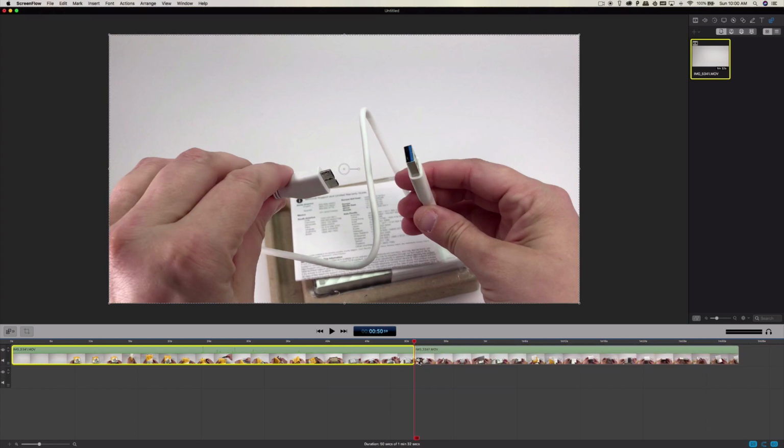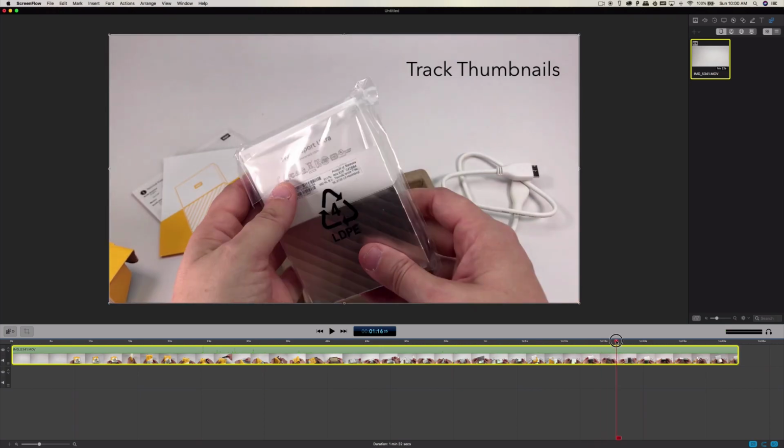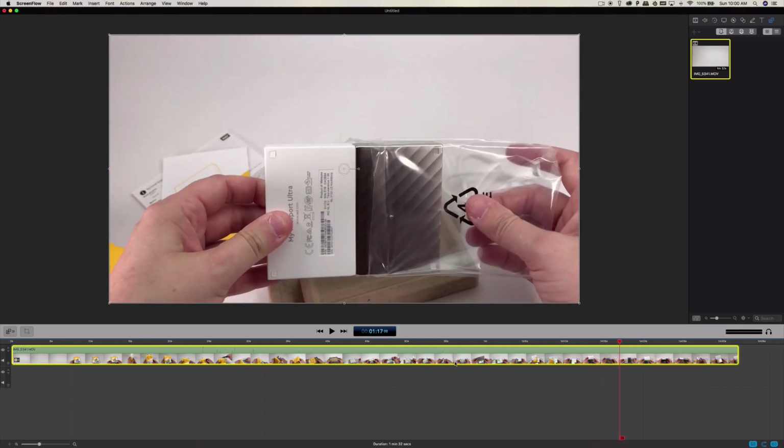So that's something that's brand new. They call it track thumbnails. So it's just a much easier way to look at your project as you're going through it and making editing decisions. This is actually something that Final Cut Pro also has, and I really enjoy that.